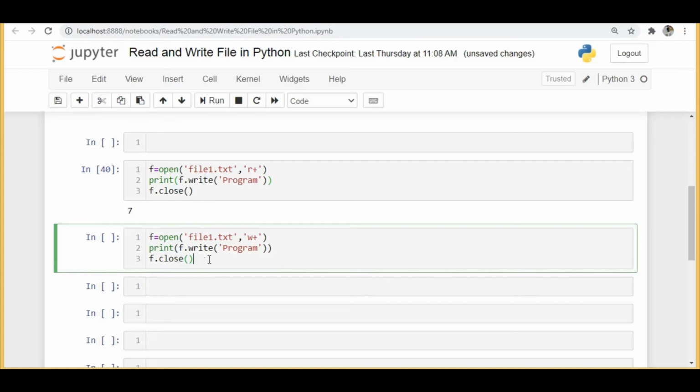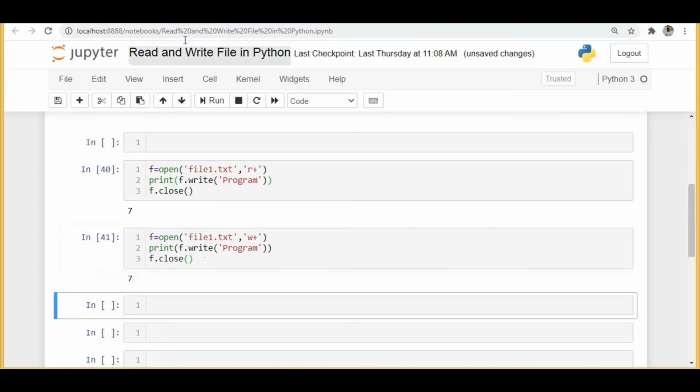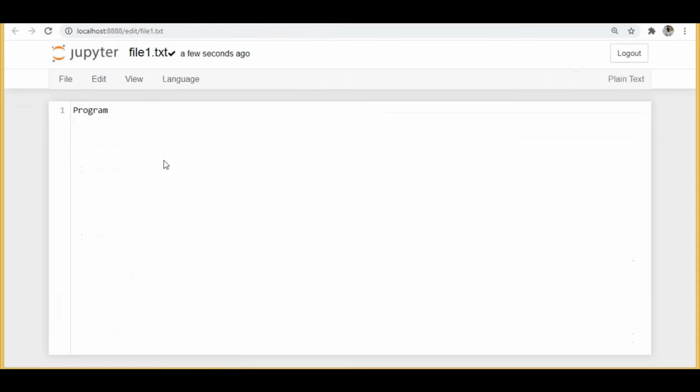Similarly, if I try to run here, if I just restart, you can see it just overwrote the entire file. So that's the difference you have to remember between R plus and W plus modes.